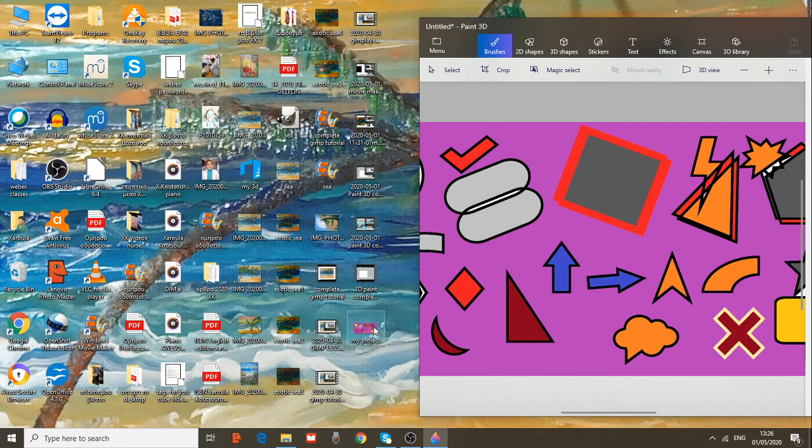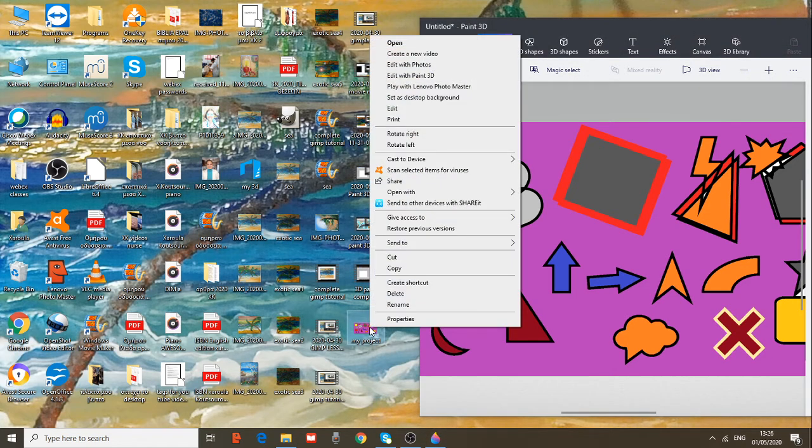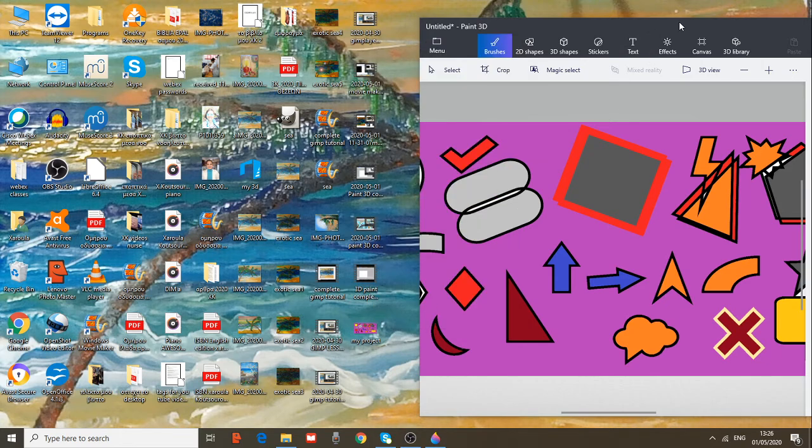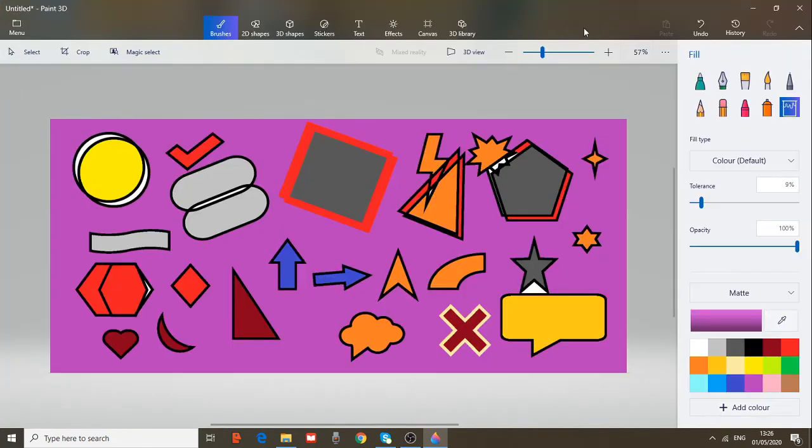If I don't like it, I just delete it. With my right click of the mouse, I click delete. I will keep it for a moment. Okay. Let's see what else we can do.